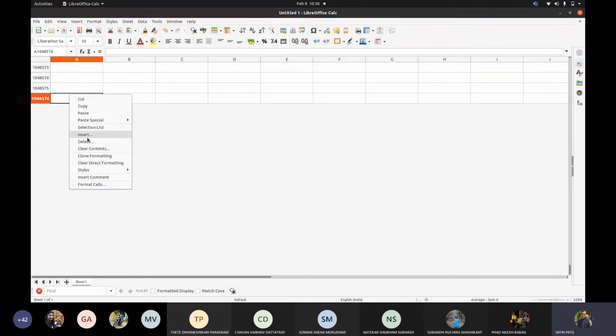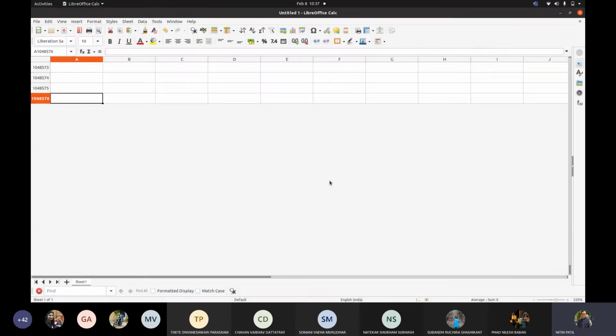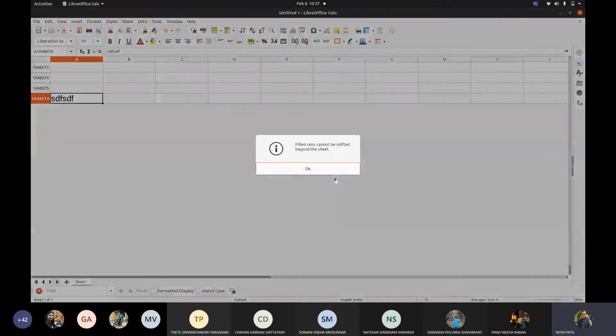So if I try to say insert, okay, and then if I say entire row, it is not permitting me, correct? It is showing the last column as it is. But now if I add somewhere here and if I say insert entire row, now it says failed, cells cannot be shifted beyond the sheet. That means this is the error displayed.